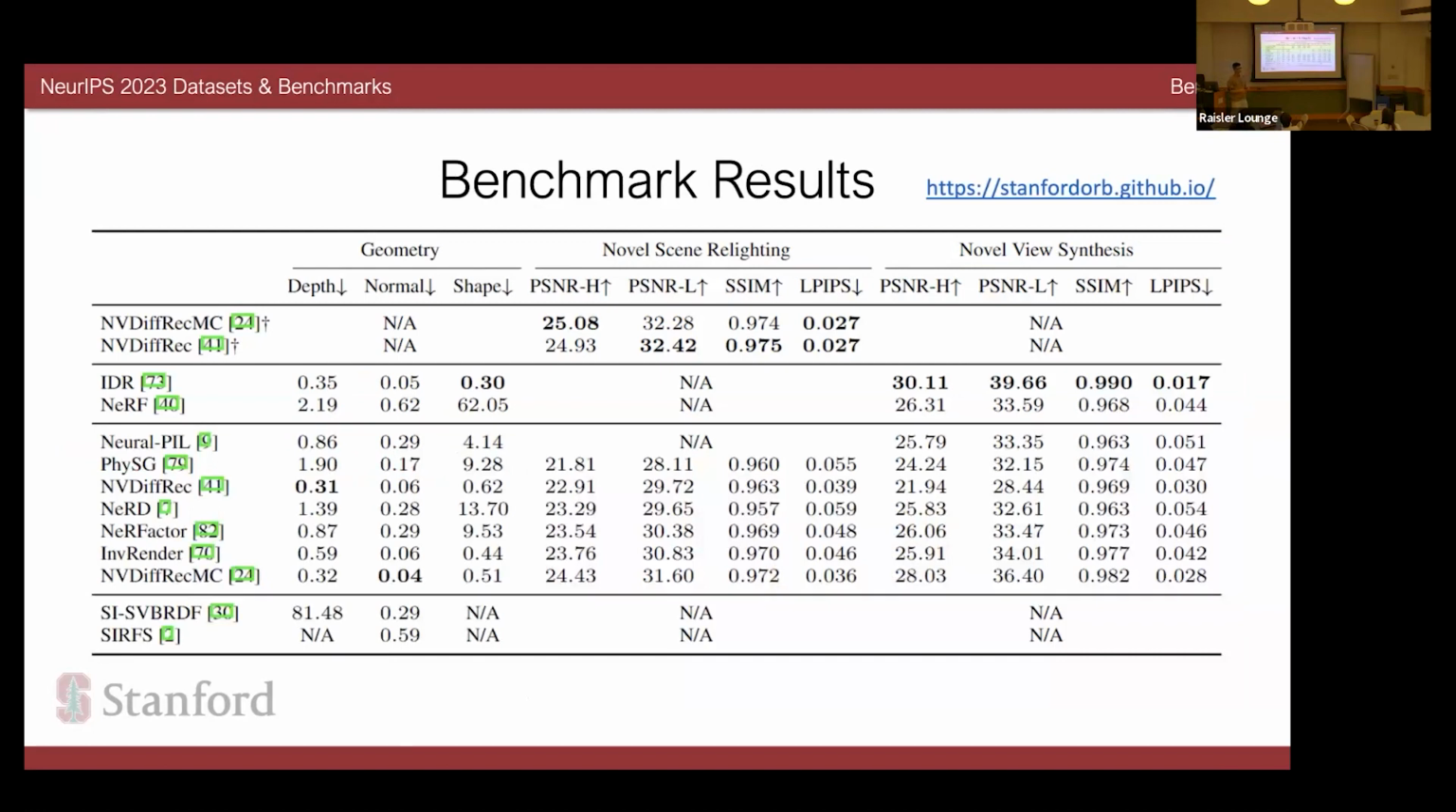One is geometric estimation, where we obtain the ground truth by scanning. And then we can also evaluate novel scene relighting, where you recover the intrinsic materials from one scene and try to render these recovered intrinsics in another scene and compare to the captures we took from the other scenes. And the third benchmark is novel view synthesis. We just evaluate within that single environment. And there are some more results if you'd like to check more details on the website, stanfordorg.github.io.